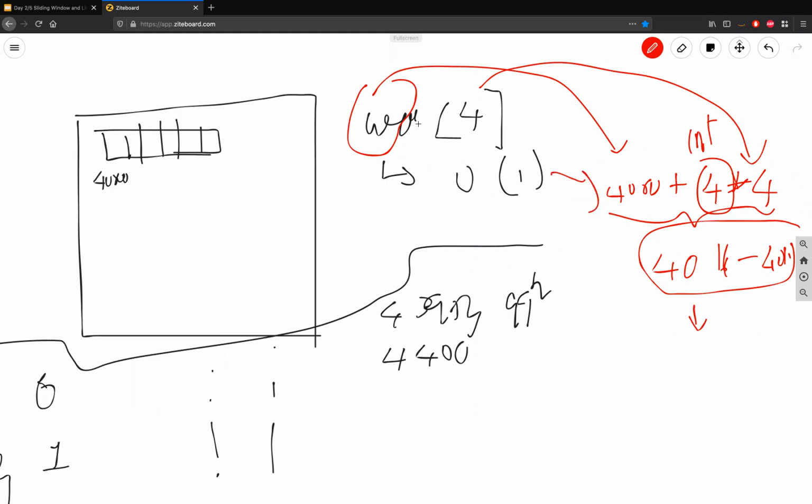Directly accessing an element is O of 1 because at the back end it's just addition and multiplication. This is possible only because elements are stored in a continuous fashion in an array. If they were not stored continuously, this would not be possible. So that's why accessing an element in an array is O of 1, because behind the scenes it's just mathematics.